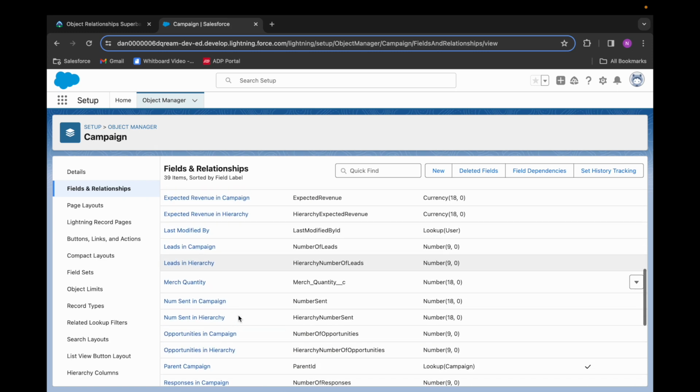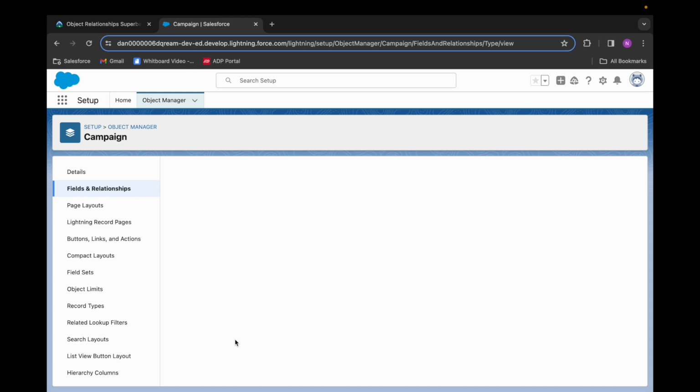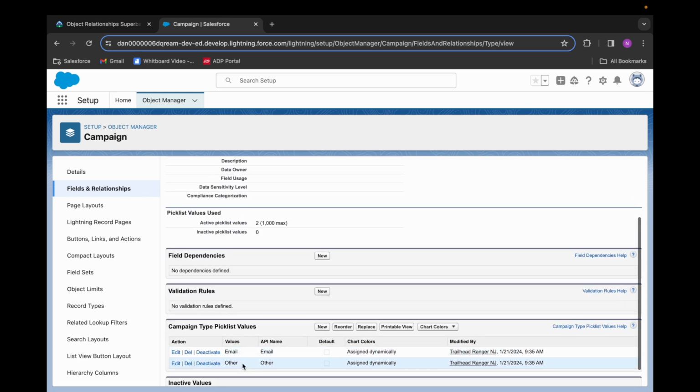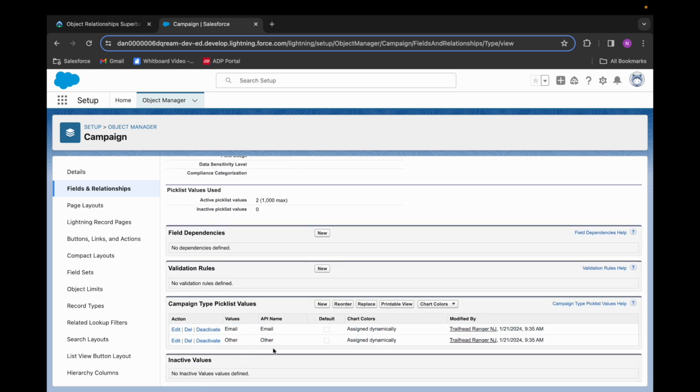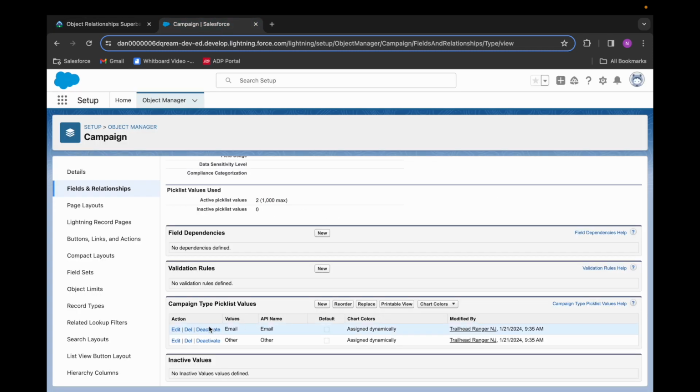We have our type field over here, and it has some other values which we don't want to show, but we have some values over here we want to make visible on the page. List of types of the tool. So we will first deactivate these values.